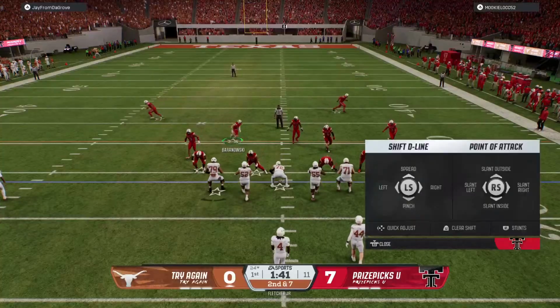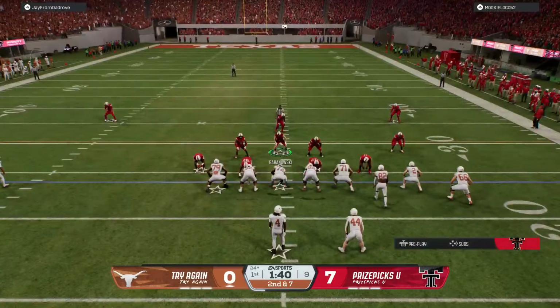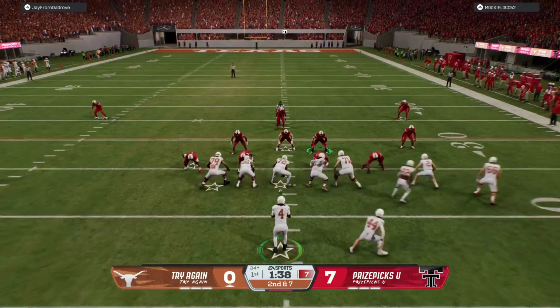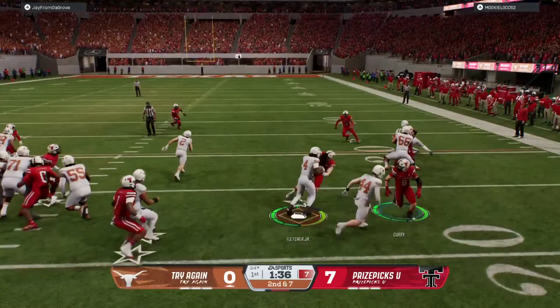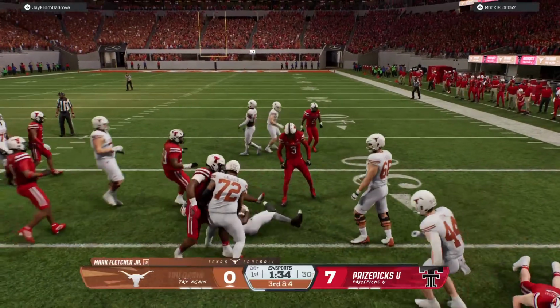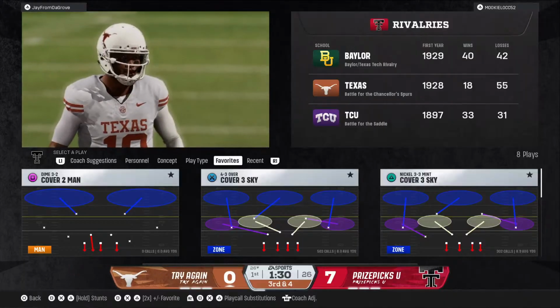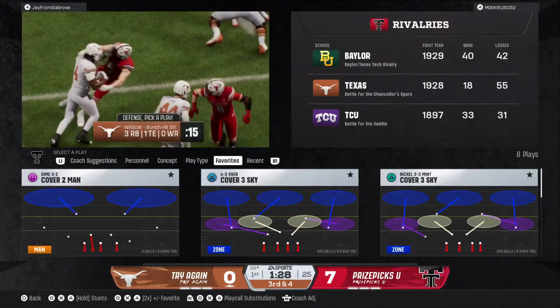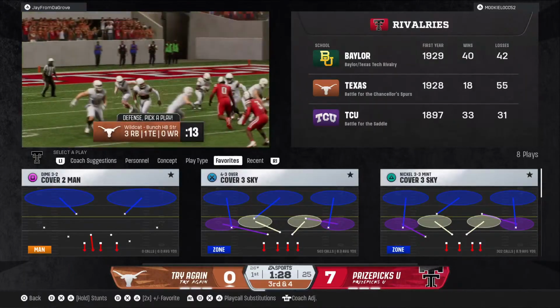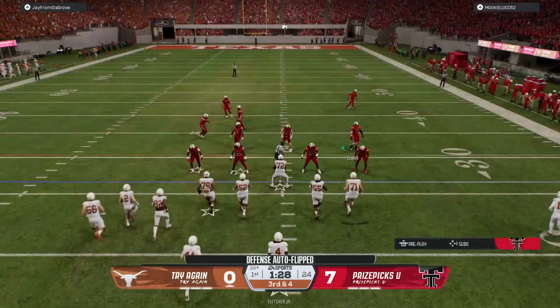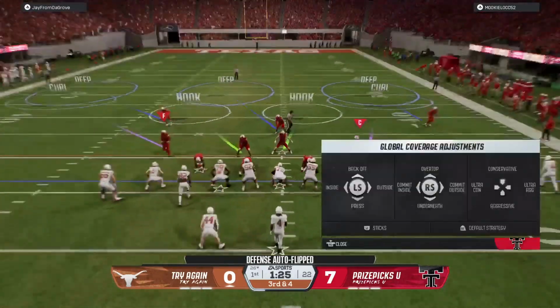Here's a wrinkle now. They go to the Wildcat formation with an extra blocker. Let's see how this works out. Direct snap. Running through the tackle. The Wildcat look doesn't get much that time. Just a few on the play. And it's a Wildcat look here as they try to convert on third down.